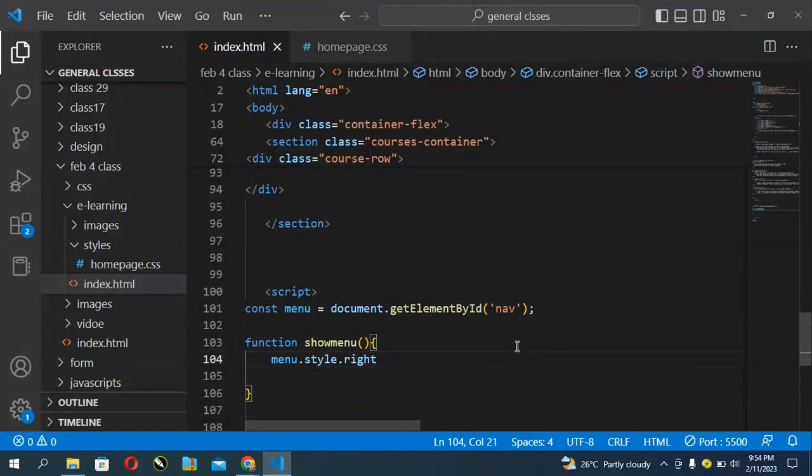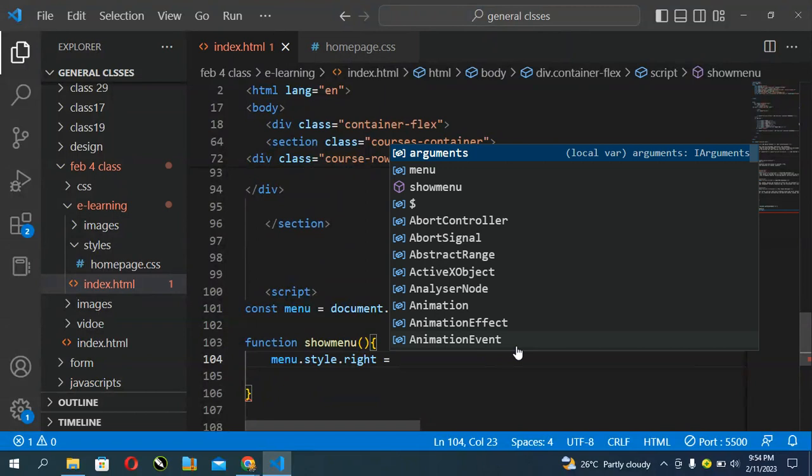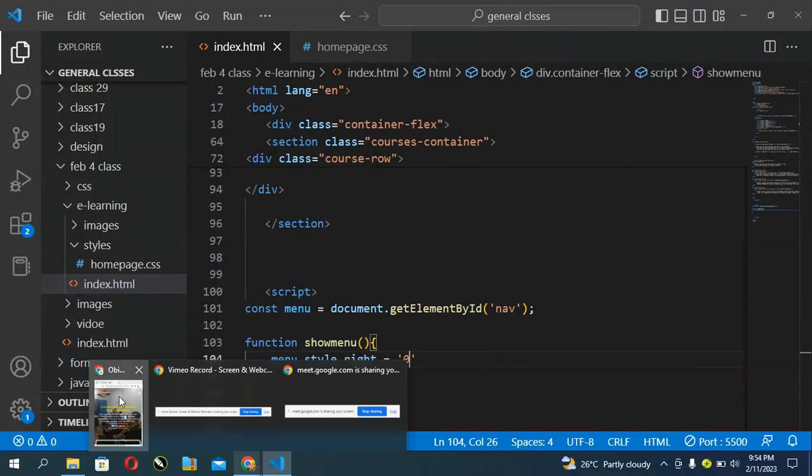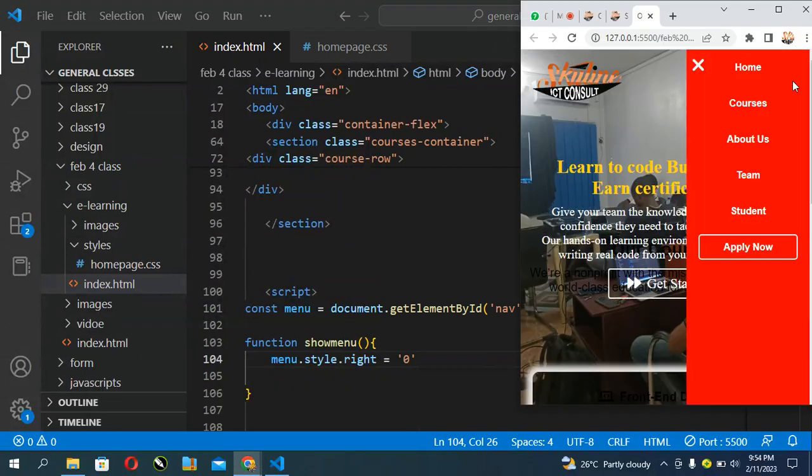All right, then equals to. Remember, it's 250 we added there. We turned it to zero. When you come here and click on it, have you seen it? But it will not close because I have not added the close one.